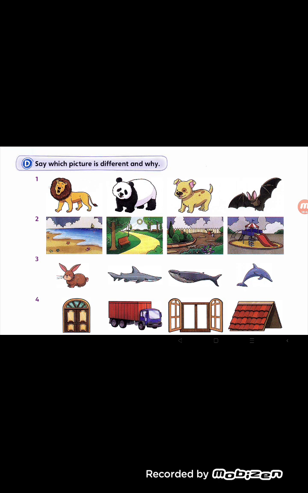Rabbit. Okay. Can birds hop? Can birds hop? Yeah, they can. Now I'm asking you the question. Can birds hop?